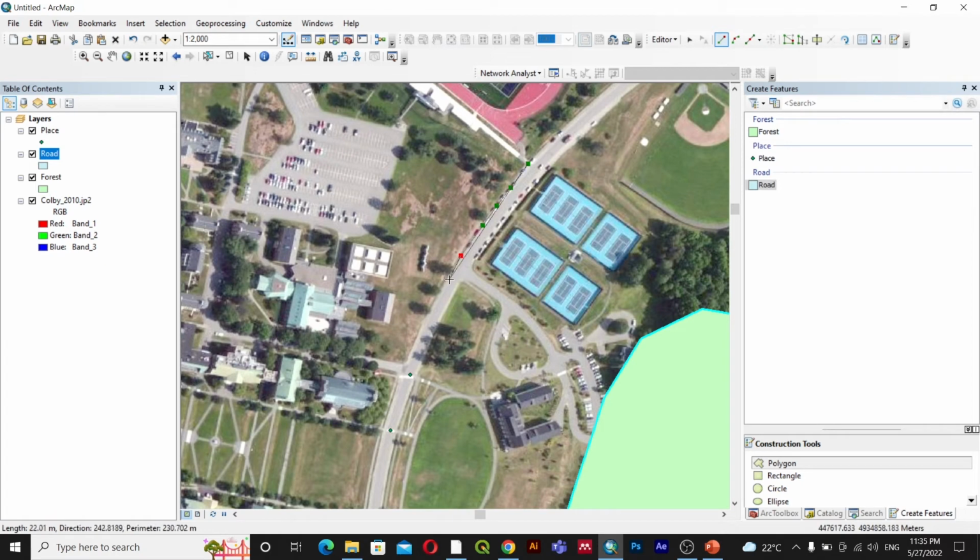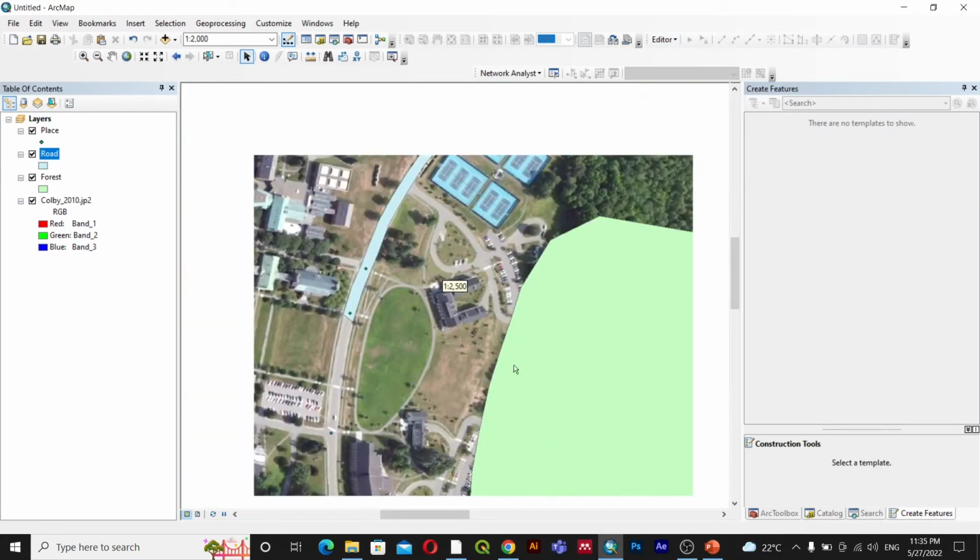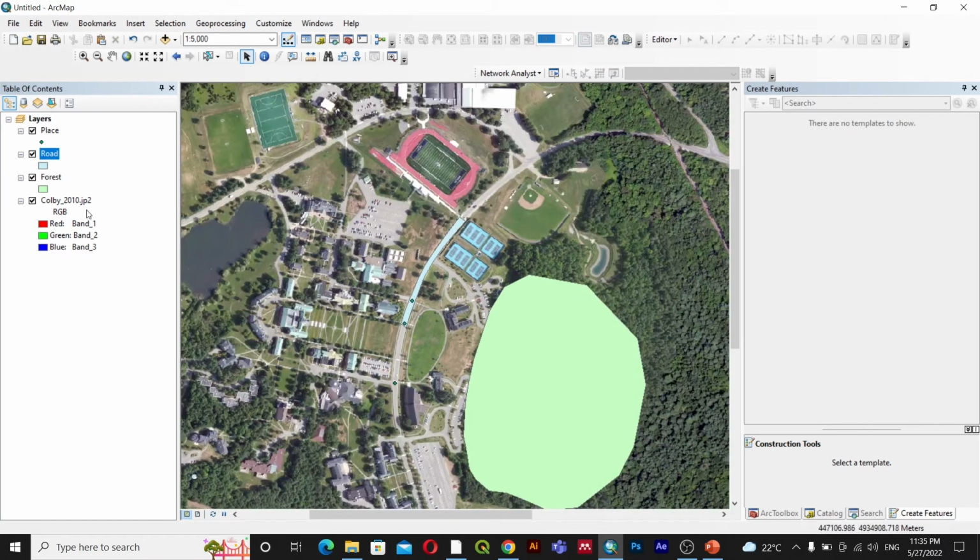This way I will create an outline of my road. And at the last point I will double click, and then editor and save the edits. After I finish creating all my point features and polygons, I'll go to editor and stop editing. So you can see after that you have three types of data here. You can see in layers: place, road and forest.